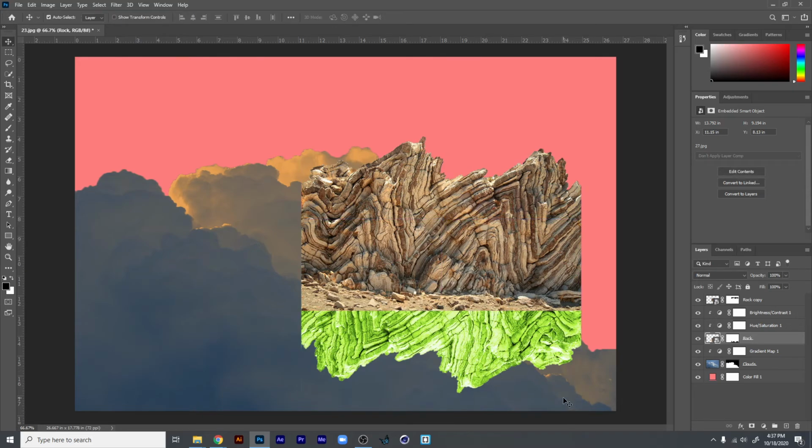Cool. And so you can see how these can start to be combined together to create surrealist landscapes, or just to affect certain elements of your image.